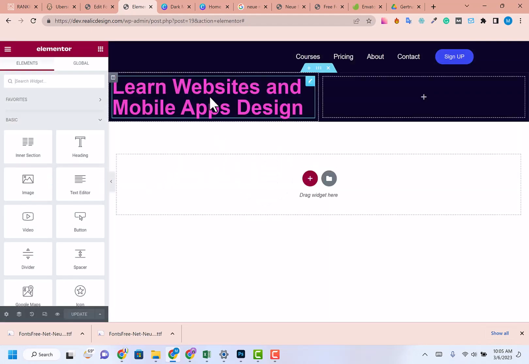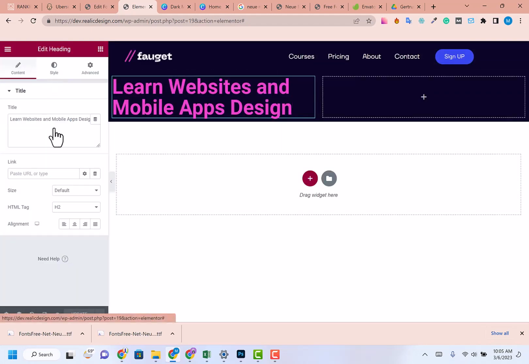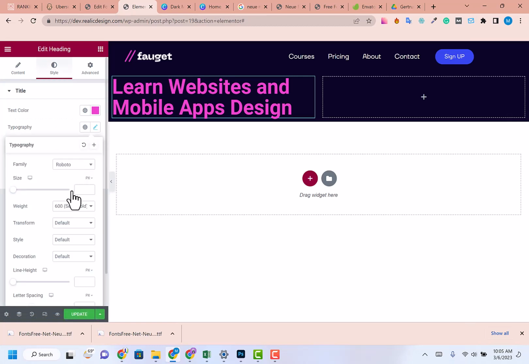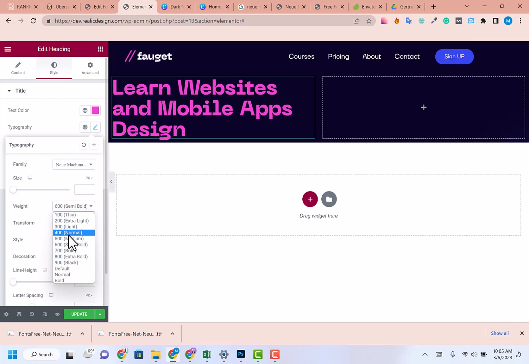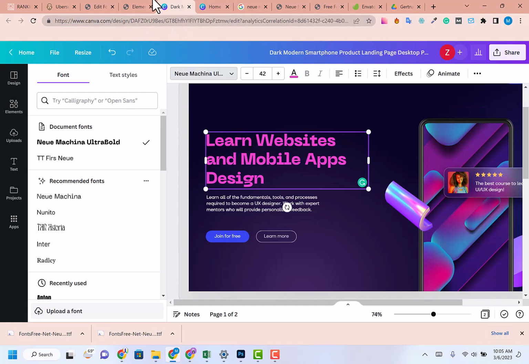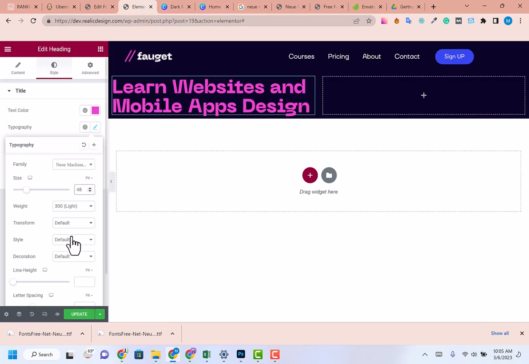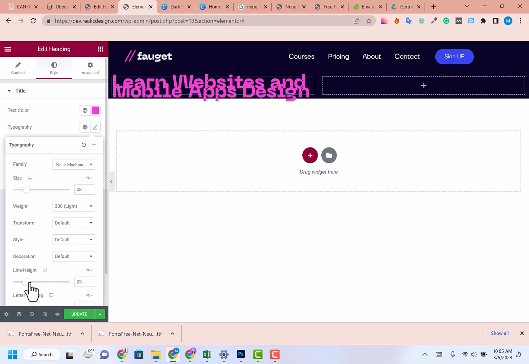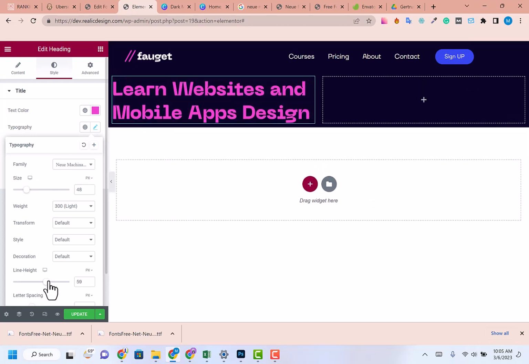So here I just click here and go to styles, and in the font family I would like to search for New. Here you can see New Machine Ultra Bold is available here. Now the second step is the font weight, and I would like to make it 400, and for font size I would like to add 48 pixels. Now if you see there is a bit of line height difference. So in the line height I would like to add some more line height. Here you can see line height.